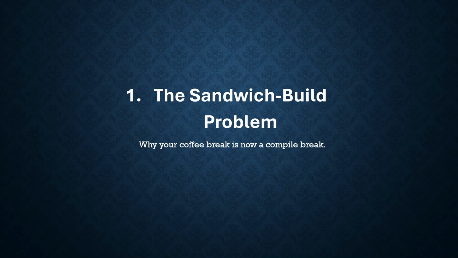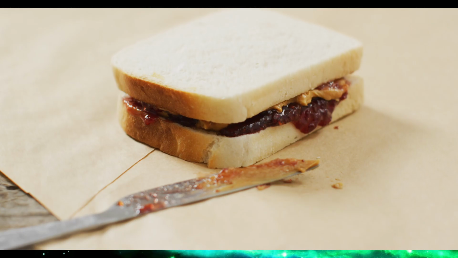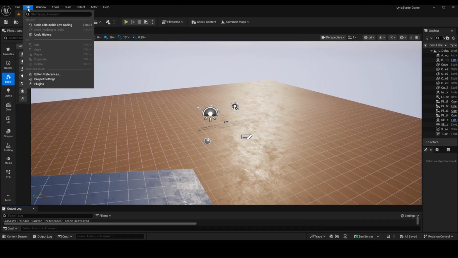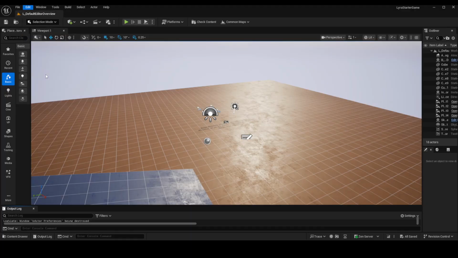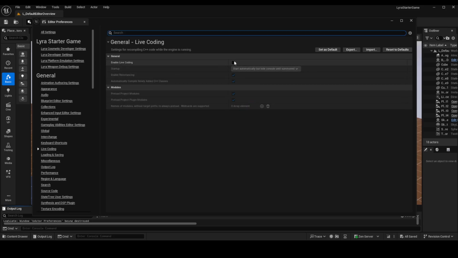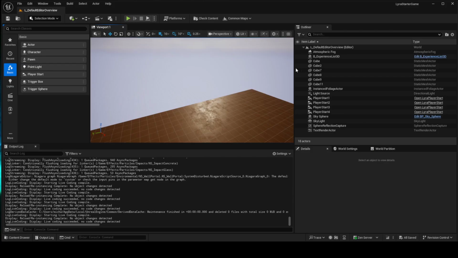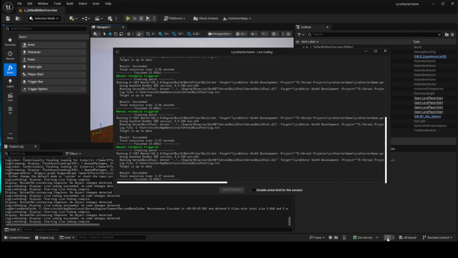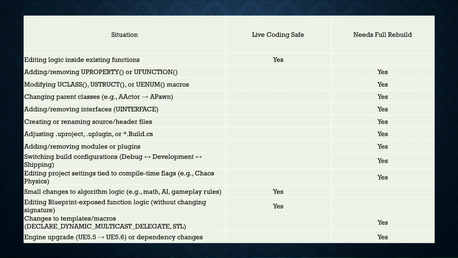I call tip 1 the sandwich build problem because some builds give you enough time to make a sandwich and watch TV. It's really a design constraint. Unreal Engine offers something called live coding that is supposed to speed things up. In the editor preferences, you can turn it on, but be warned, live coding is fragile and should only be used for simple changes. If you add a new class, you need to do a full rebuild using Visual Studio or whatever you're using. I know this table is hard to see. If you want more details on any of these tips, please let me know in the comments and I'll do a full video on it.